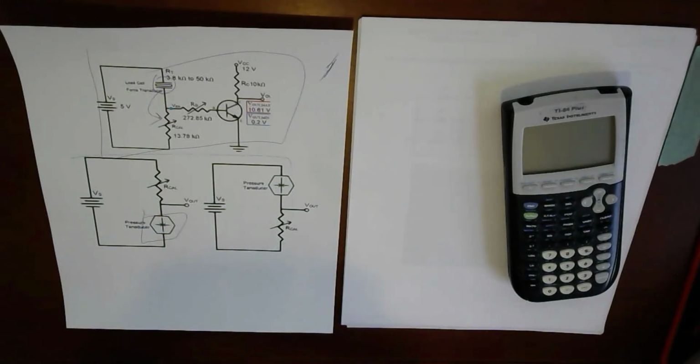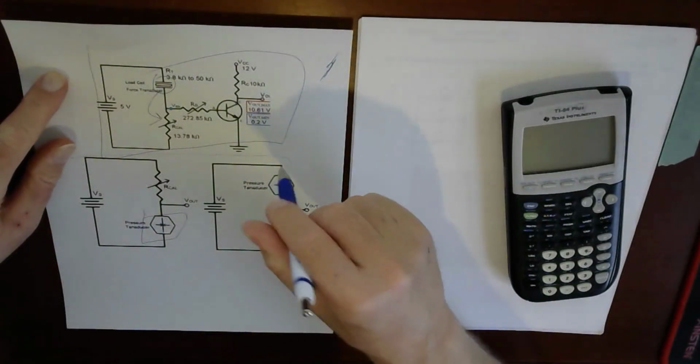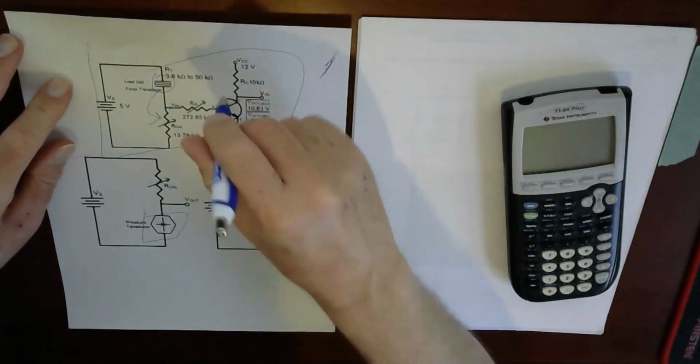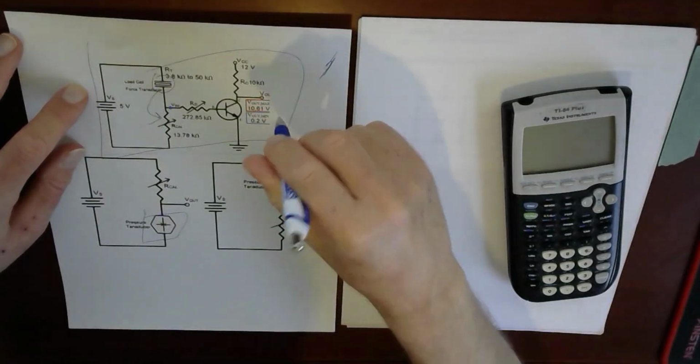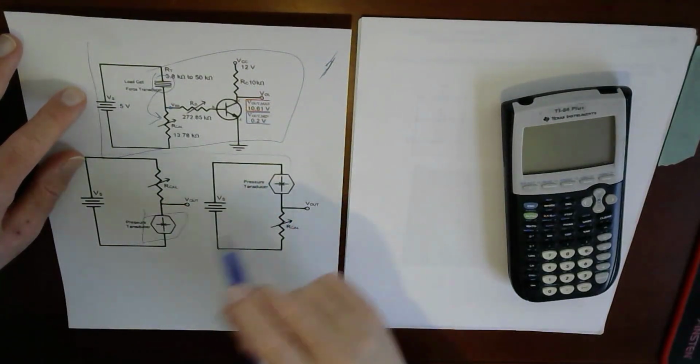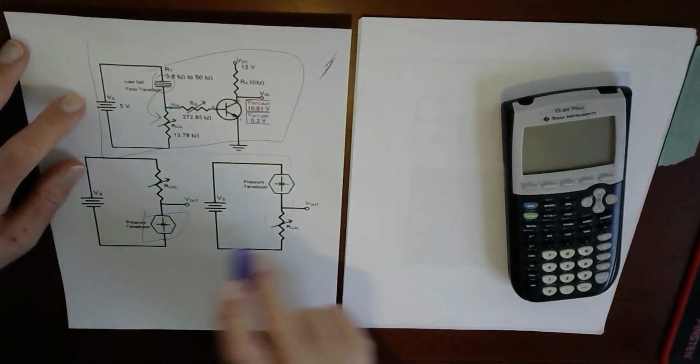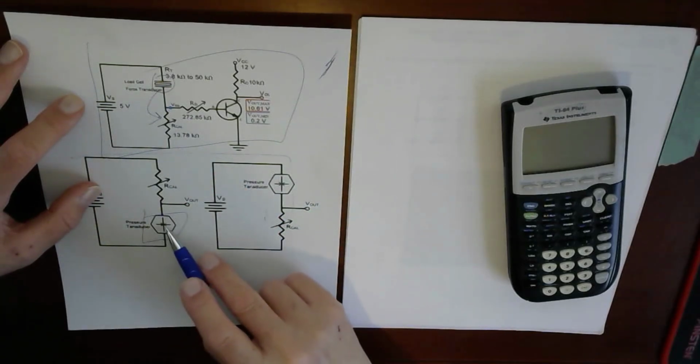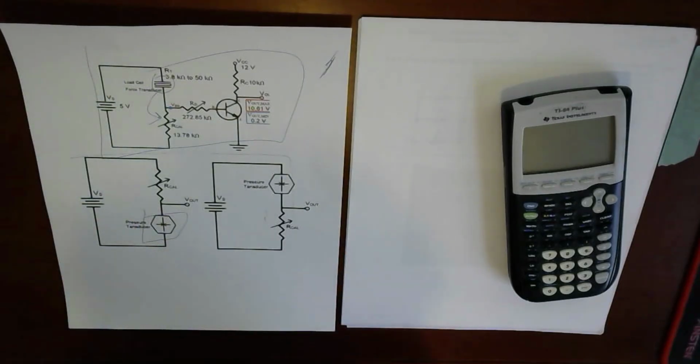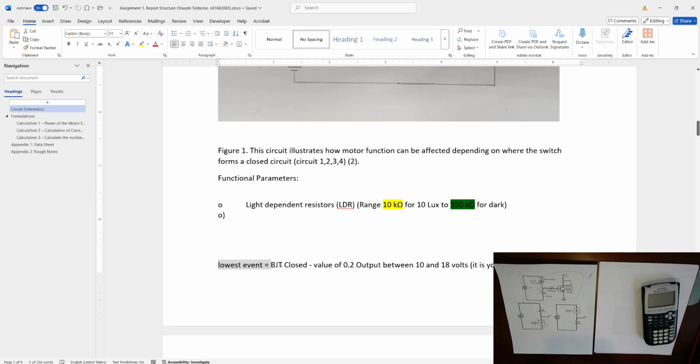I'm going to use an LDR. What I did was I took this circuit and copied it from the PowerPoint. I also copied these two circuits as well, because they're going to help me understand where I'm going to be putting my LDR, whether it's going to be up here or up here, and how that matters. So essentially it's all about the parameters here. Lowest event equals BJT closed.